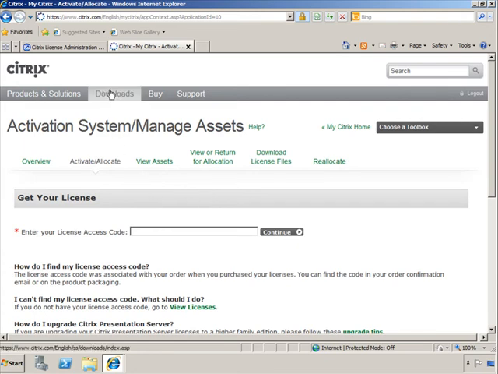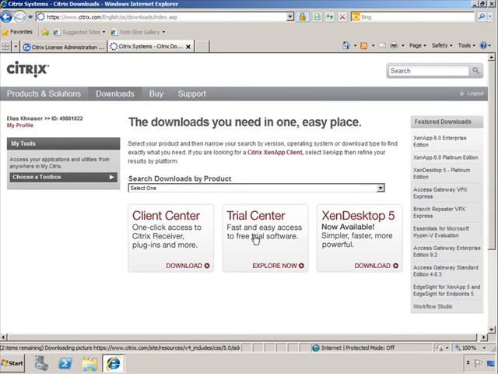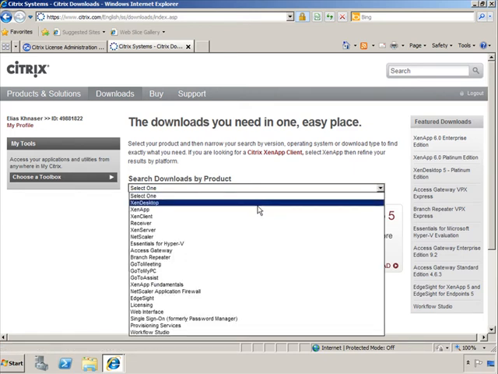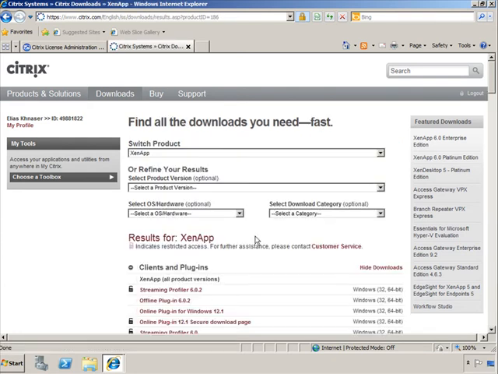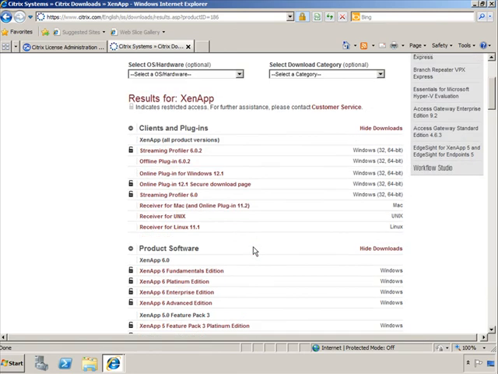Now, before we move away from MyCitrix, one of the other things that I wanted to show you is if you click on the Downloads page here, there are certain software that Citrix will allow you to evaluate. So for example, XenDesktop Express, you'll be able to evaluate that. From the drop-down menu here, you'll be able to select whichever application you're trying to evaluate if you don't have a Citrix account, and it'll tell you if it's available for an evaluation or not.